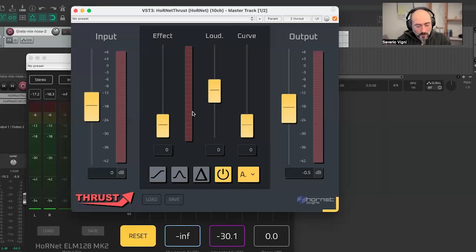So what you have here, input, is just a fader, as you probably have understood. It goes from 12 dB of gain down to negative 12. And it lets you adjust the input to the processor. This is quite important because we don't have any ceiling, so we need to use the input to get to the processor at the right level. Then we have the effect slider. It's actually the dry wet control.